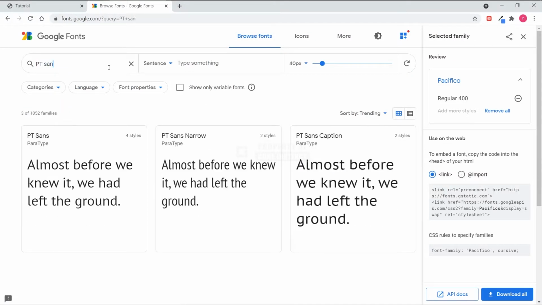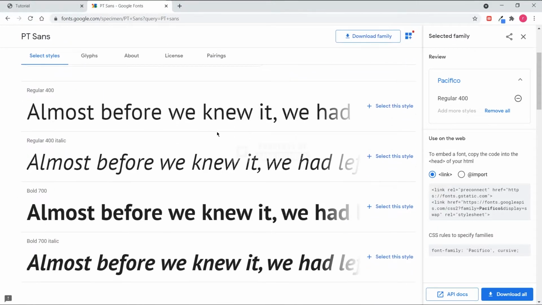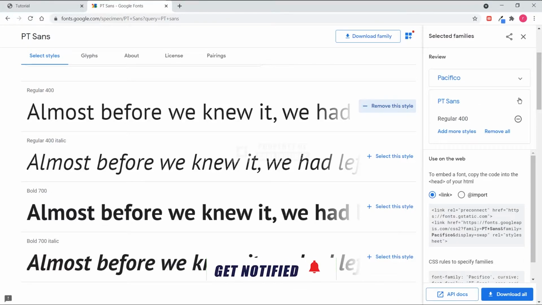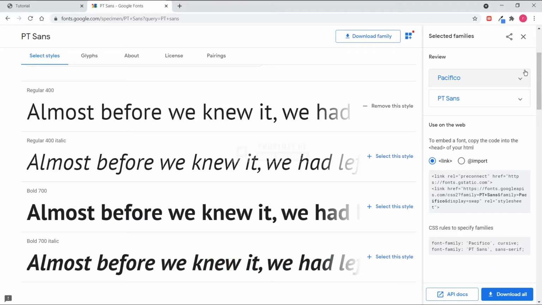I will be using PT Sans font as the second font. Here, we have various options of font weight. I'll go with regular 400. Alright, we now have two different fonts selected.